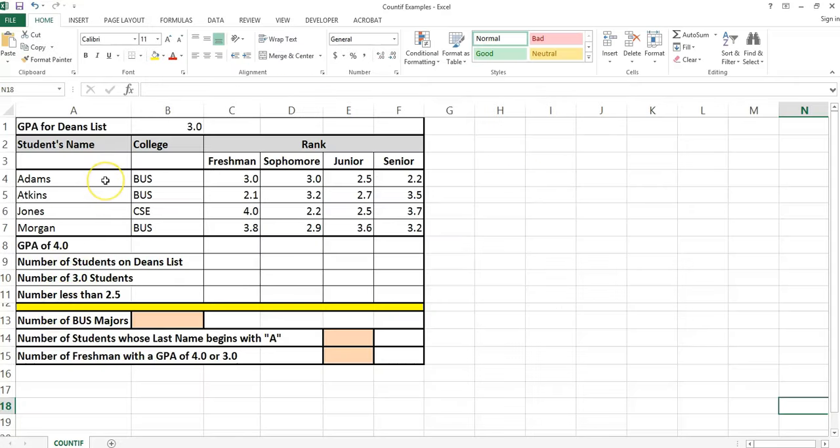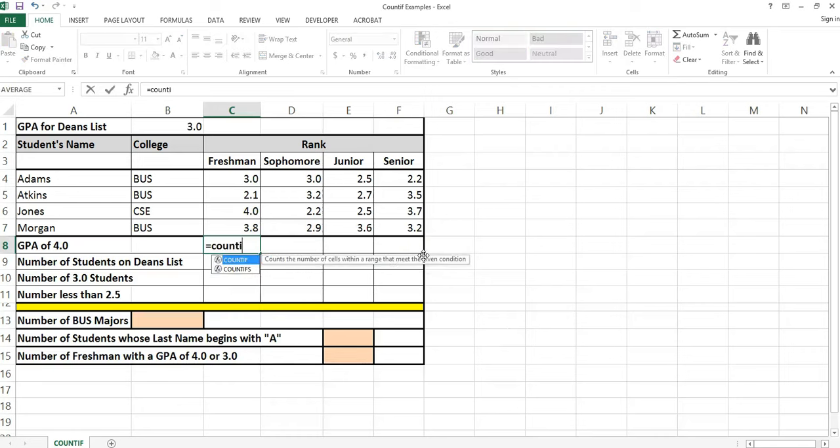In this spreadsheet, we have a list of students, the college they attend, and the GPA of their freshman, sophomore, junior, and senior year. In cell C8, we want to write a formula that counts the number of freshmen with a 4.0 GPA. Our range is C4 to C7. Our criteria is numeric, so I just type in the number. And I have one freshman.